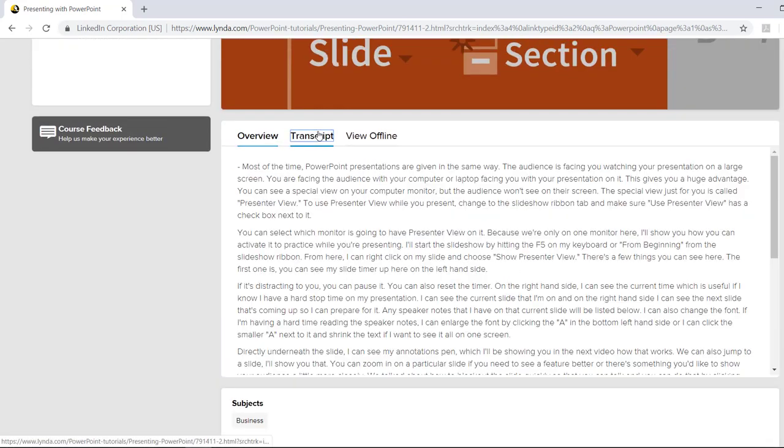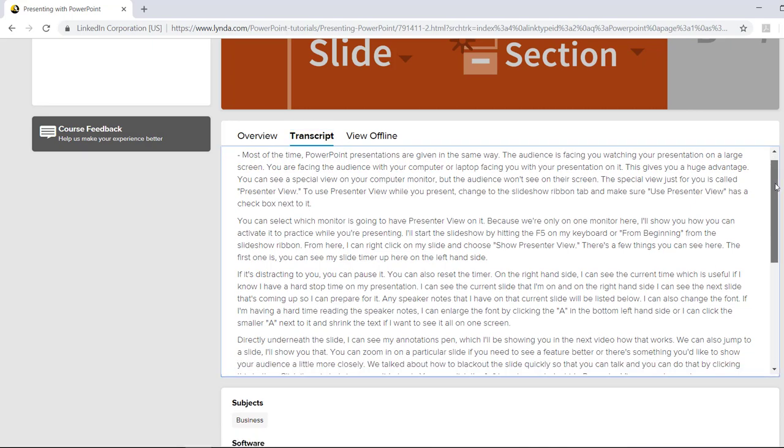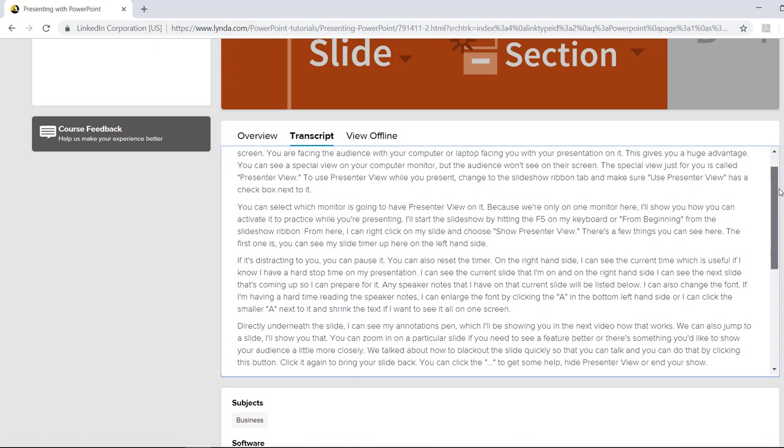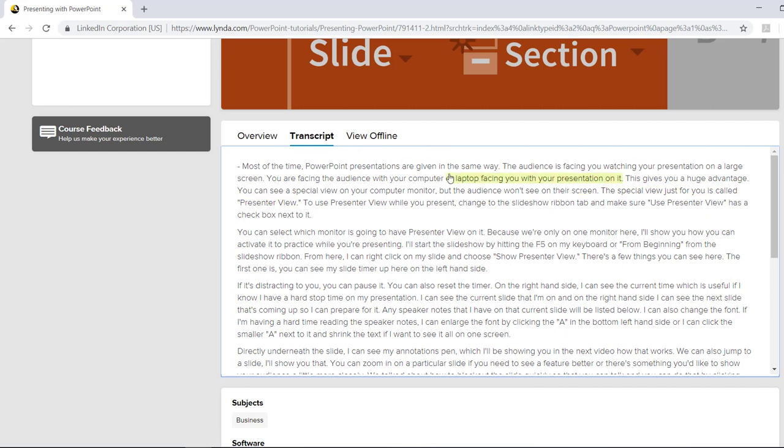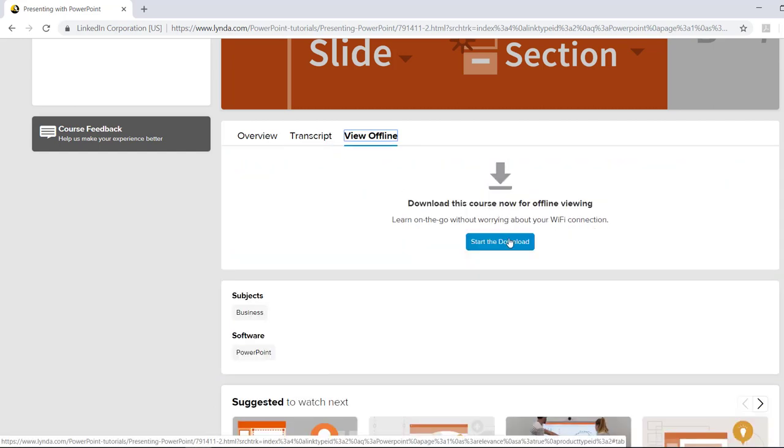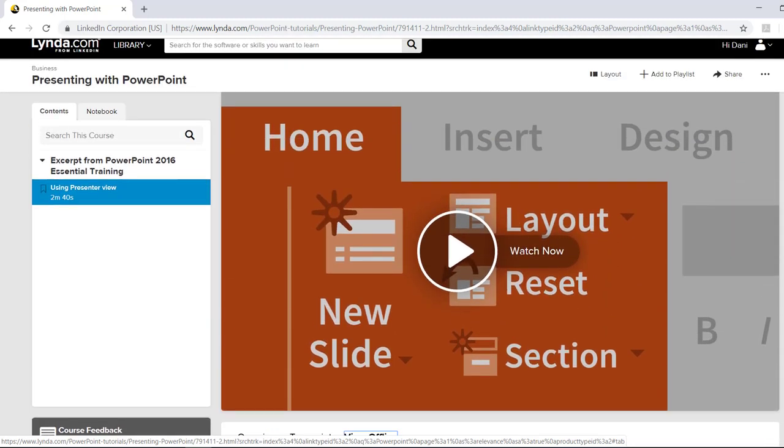You can also look at a transcript. So if you aren't a particularly visual learner or you have a difficult time following the audio, you can look at the transcript of the video. You can even view this offline. So if you're going to be traveling in the car or just on your daily commute, and hopefully you're not driving for that, you can download the video and play it without using your data. And that's really a great feature.